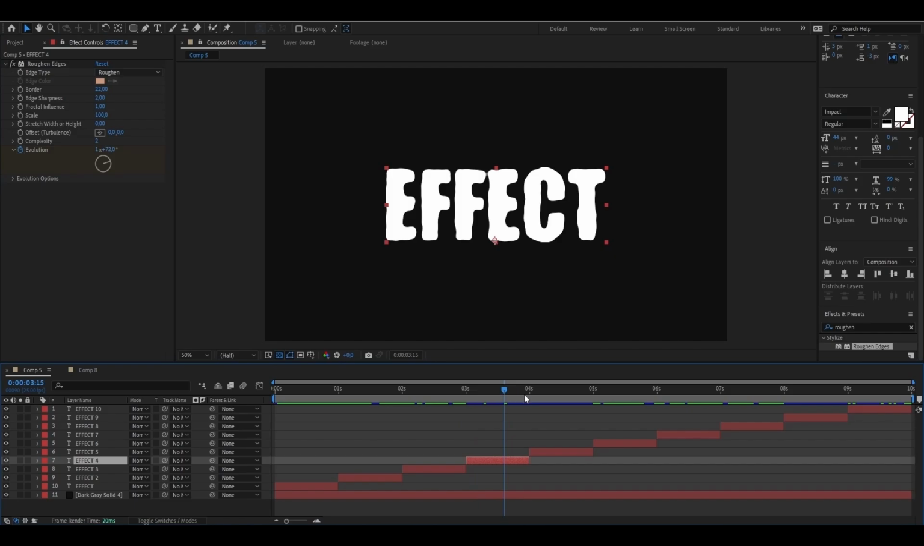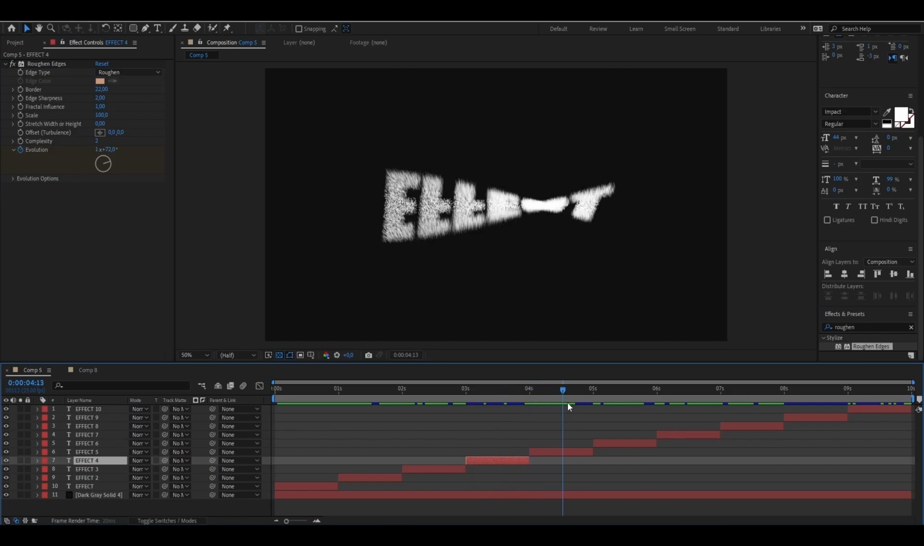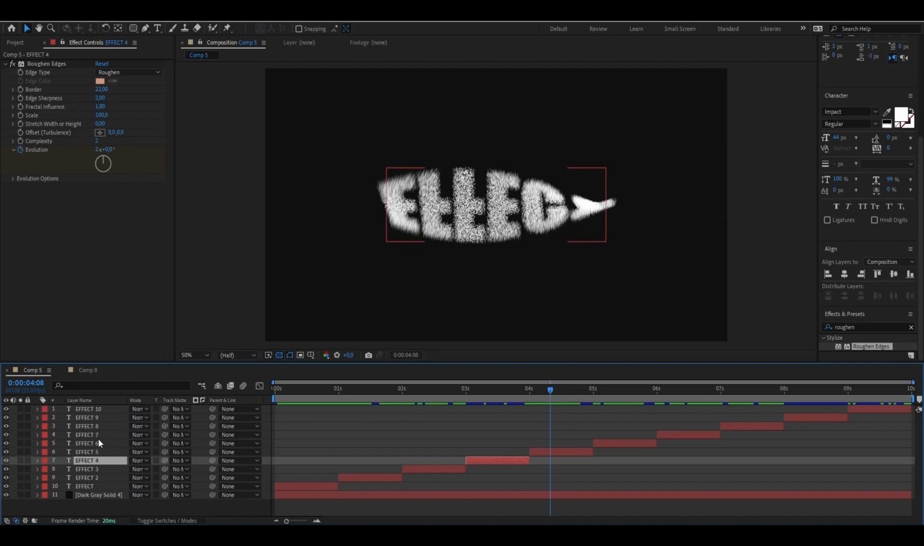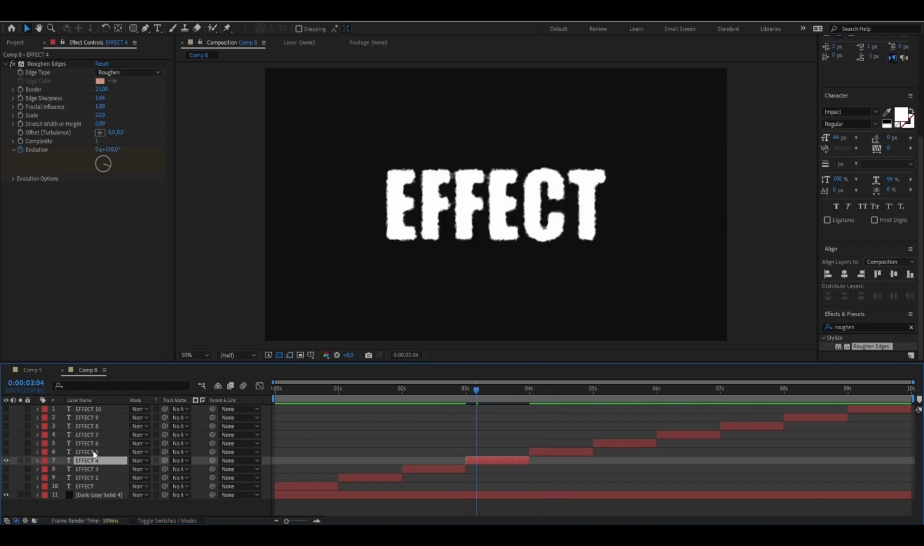But let's go to the next one, which is this really cool looking particle and twist effect. I think this one again looks kind of complex, but it's just one effect as well. So let's go right into it.